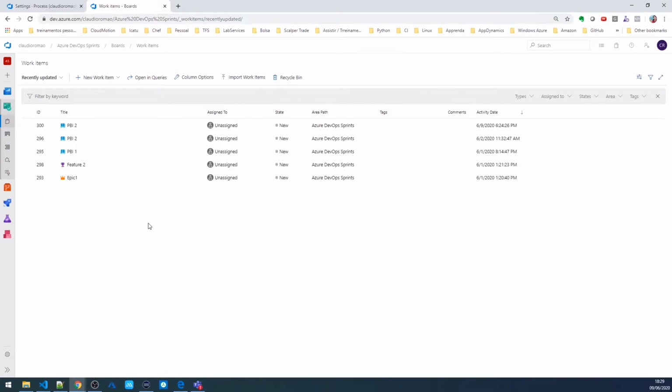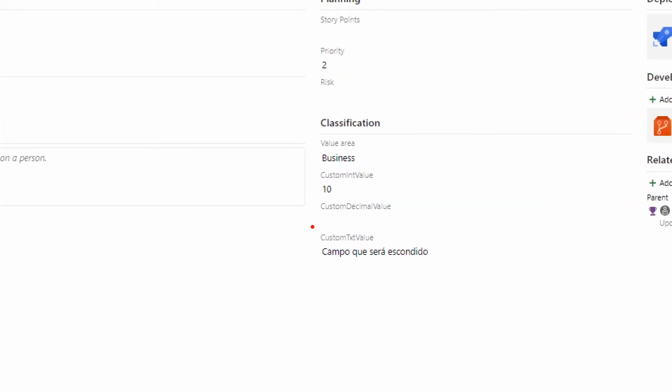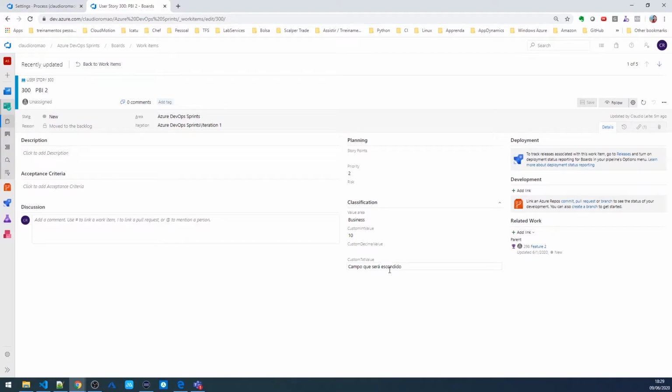To configure this new rule, I will just show you guys that I have a custom field here, a text custom field, and I'm going to hide this custom field based on a group that I have configured here.